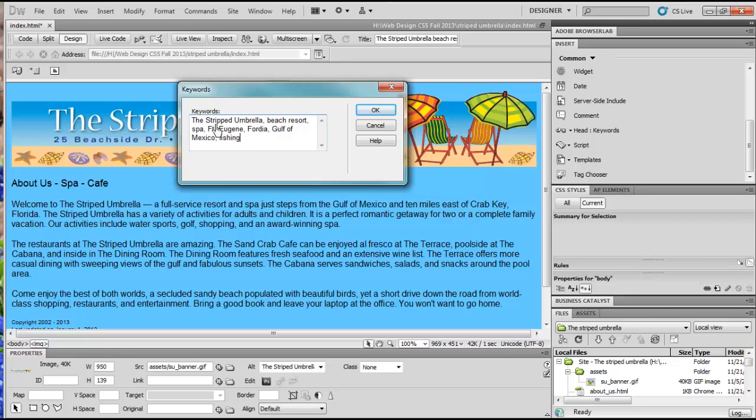So building a site does not necessarily mean you just think about how they want to use the site, but you also have to think about how people will get to the site. So you have to put in information so that search engines can actually get to it. So we put in striped umbrella, beach resort, spa, Fort Eugene, Florida, Gulf of Mexico, fishing, dolphin cruises. All of those, again, are separated with a comma.